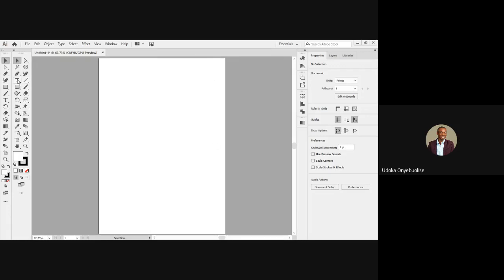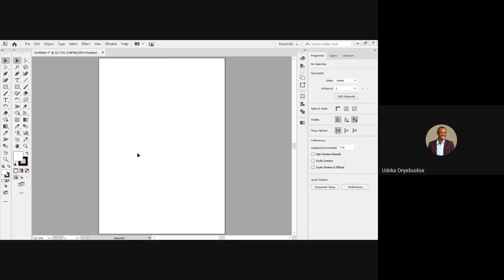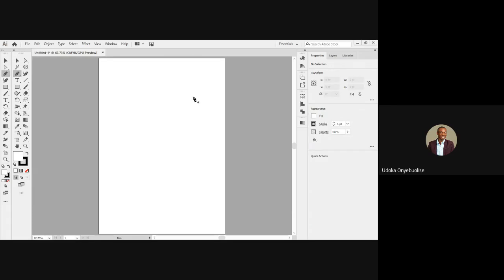If you want to work on text, you have to go to your type tool and click on it to be able to type on your artboard, to write on your artboard. If you want to move objects, you have to go to your selection tool. If you want to draw custom shapes, you use your pen to draw, to make sketches. If you want to clean a particular error, we have our eraser tool, which helps you do that.